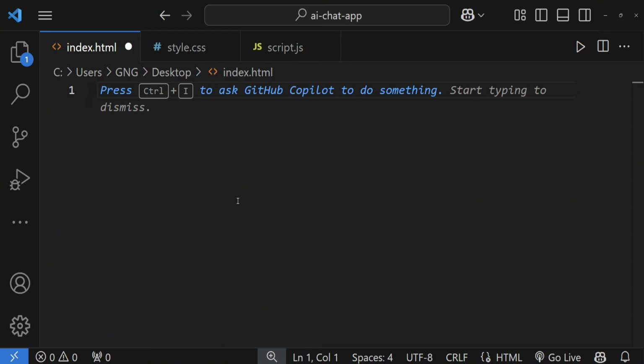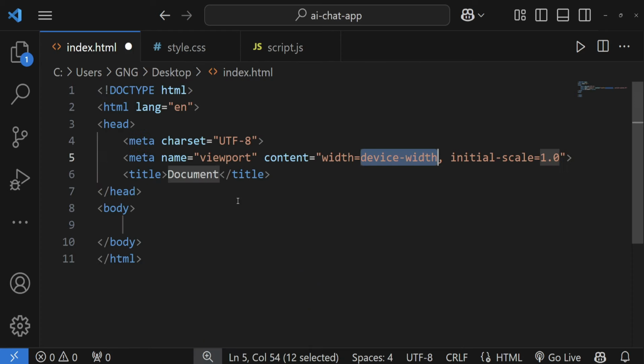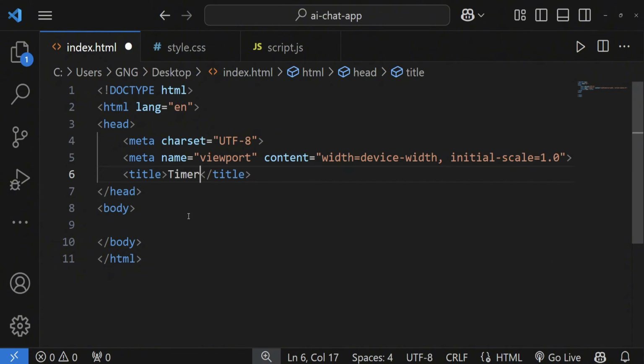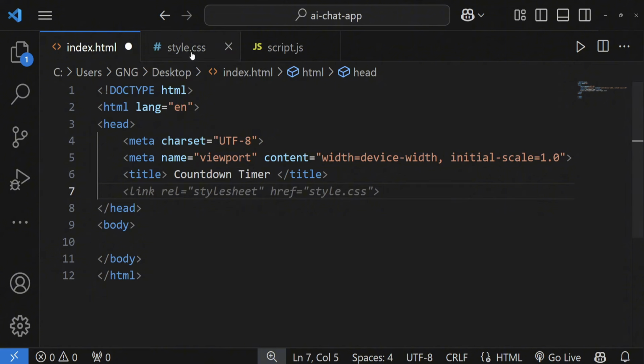So let's get right into it. We'll add our boilerplate, and in the boilerplate, you see the title, we can change it. We'll say timer because it's a timer, or you could say countdown timer. That's the real thing. It's a countdown timer. So below the title, we gotta link our style.css. You gotta remember to link this, style.css.